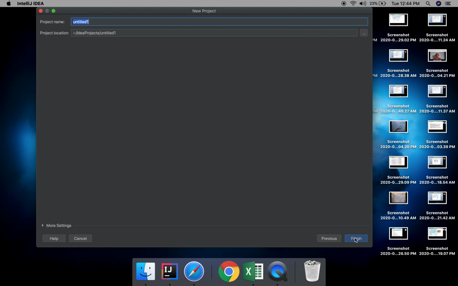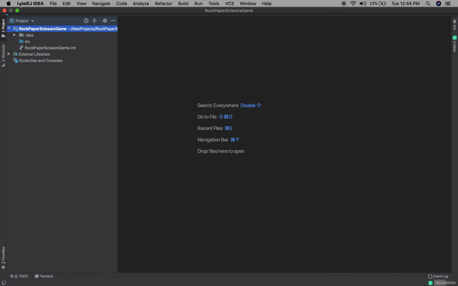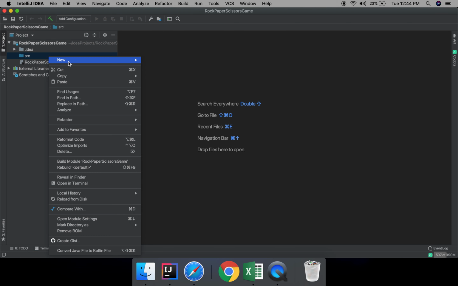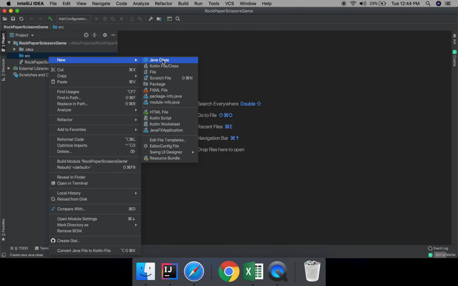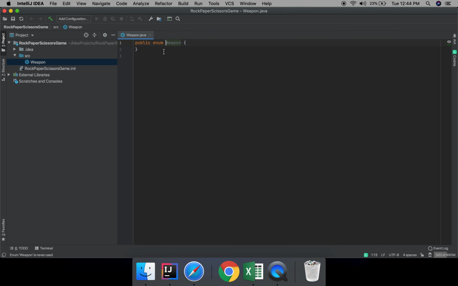So we could go ahead and create a new project called rock paper scissors game. That project is created, and I'd actually like to introduce this project with an enum, which is going to be called a weapon. And what are enums first? If you don't know enums already, please listen.